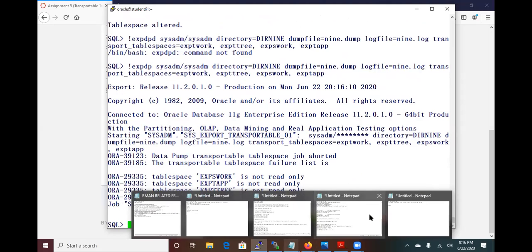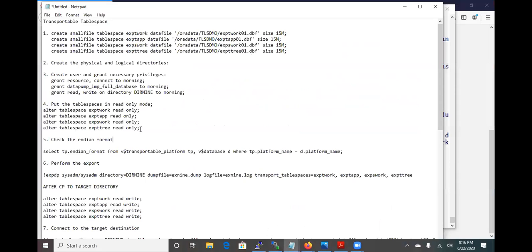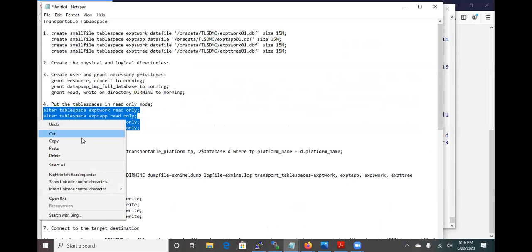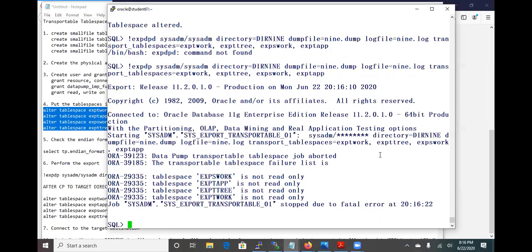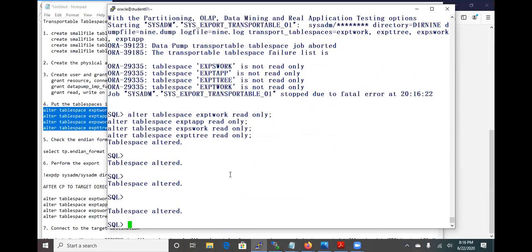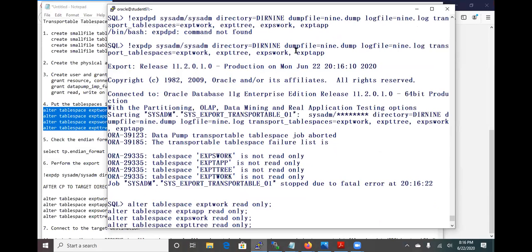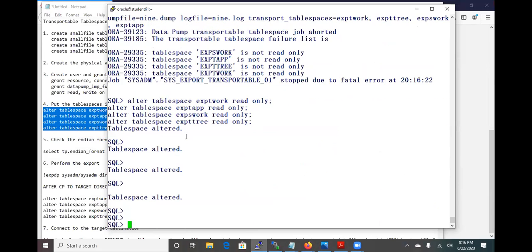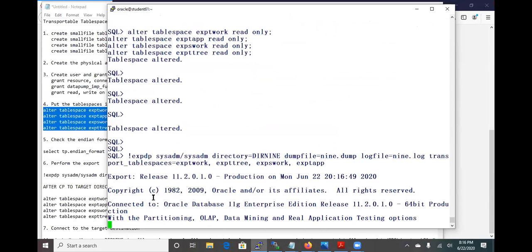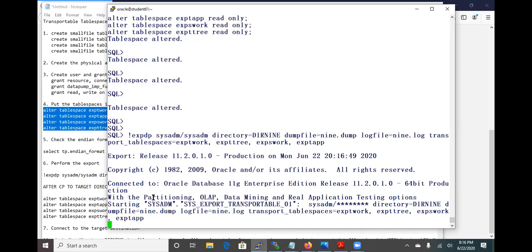I'm sorry, you first need to put them in read-only mode. I thought it was already done. Okay, now they're in read-only mode. Now I'm going to run the export. So the table spaces have to be in read-only mode, even just to perform the export, and for you to copy the files, they have to be in read-only mode. So first put them in read-only mode and then perform the export.